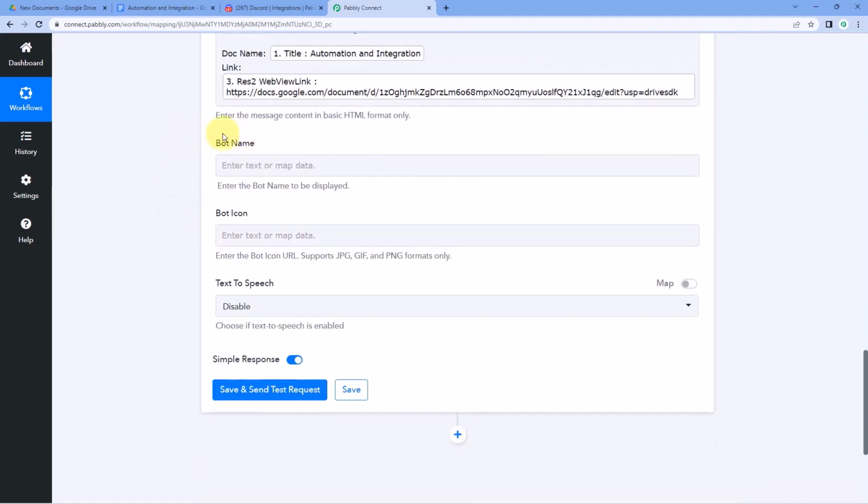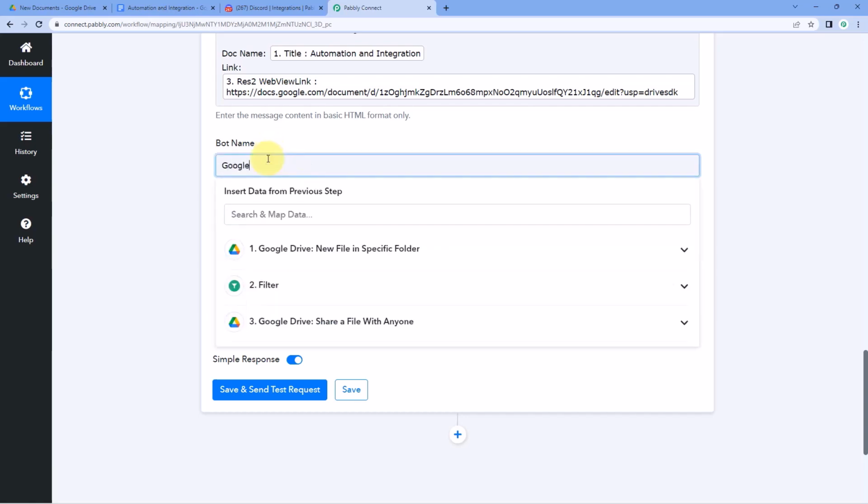here the next thing it asks us is the bot name. So on our Discord channel, a bot is going to send this message on our behalf. So what will be the name of the bot? You can change the name of the bot as well. For example, I want to name my bot as Google Drive.